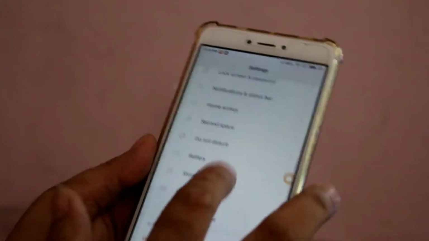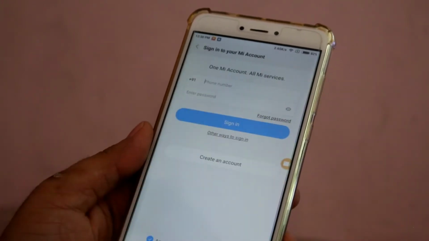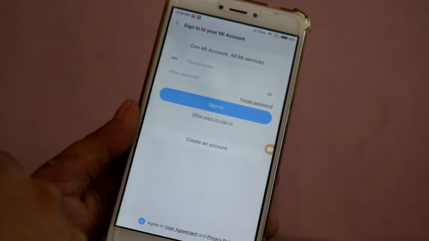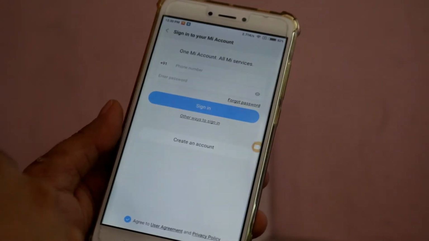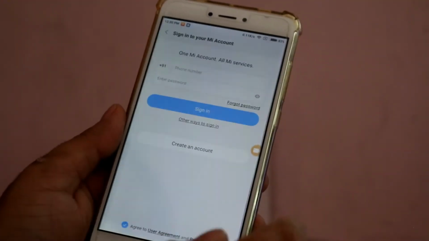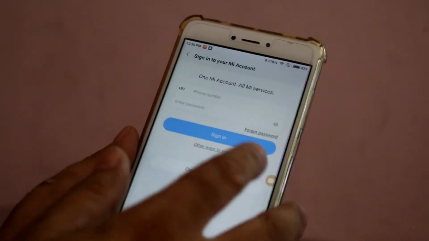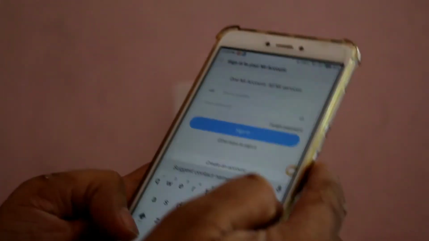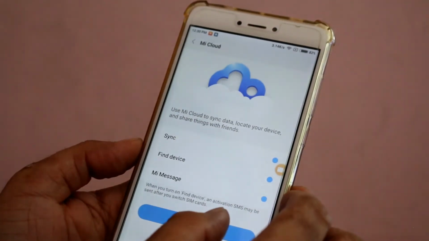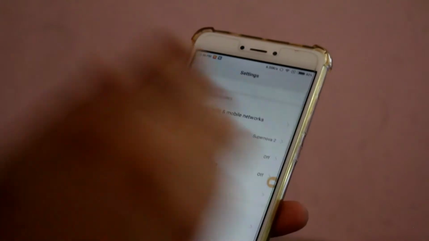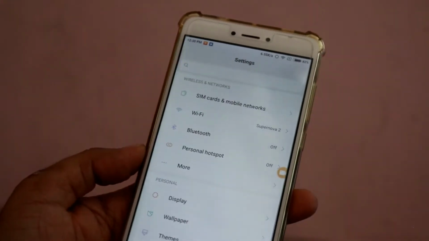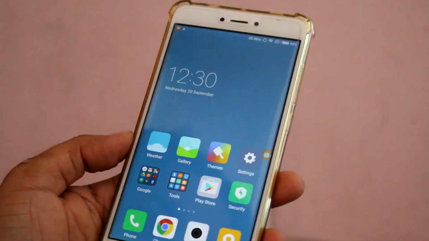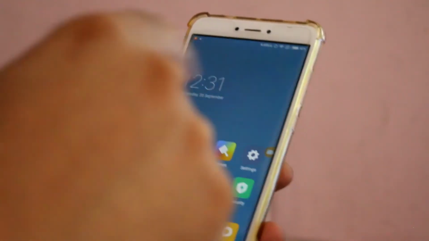I'll scroll down and select Mi account, and here I need to have an account to start with. If I don't have any Mi account created yet, I need to create one by tapping create an account. I have an account already, so I'll log in with my account details. Let me log in. As you can see, I'm now logged into my device, and now I can begin with my next steps.